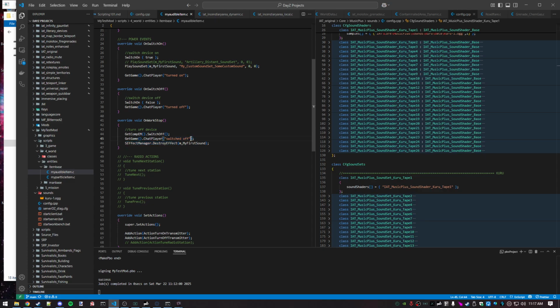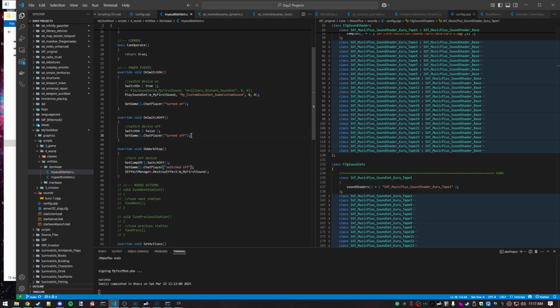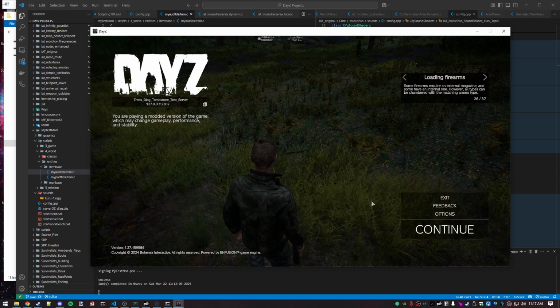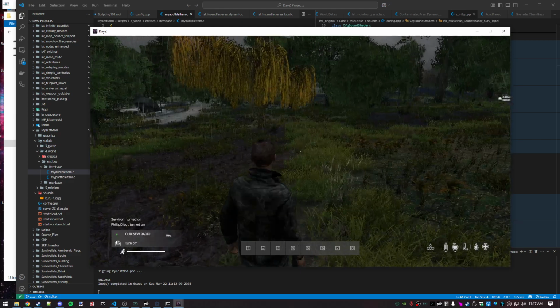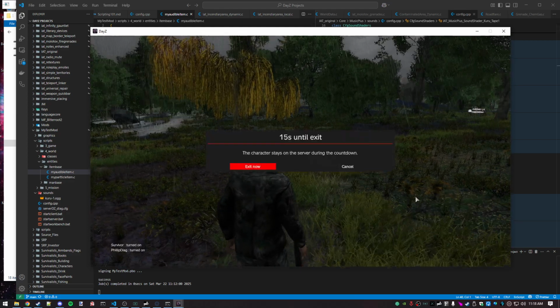How did I add the chat, Prince? Oh, with just this. Get game chat player. There's this widget here. This widget has a max length, so be careful.